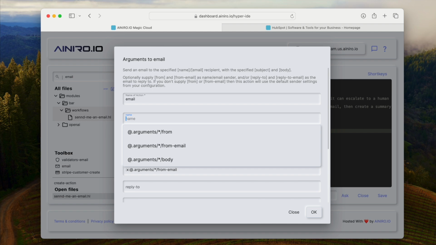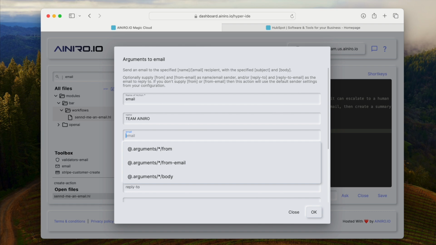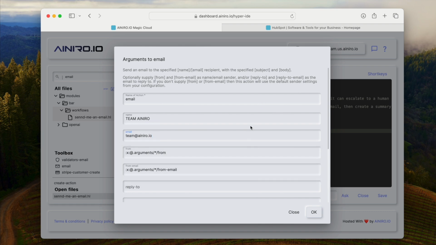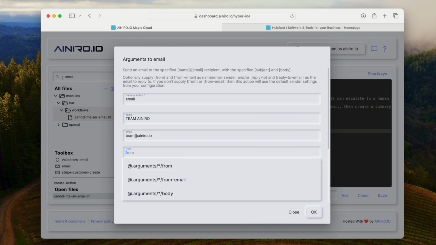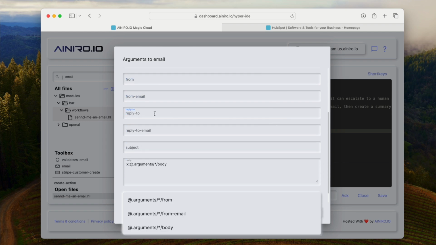Now we want to send the email to team@iniro.io. This would be the recipient of the email, right? Then we want to not send it from, because we cannot change the from because we're using SendGrid, but we want to change the reply to.